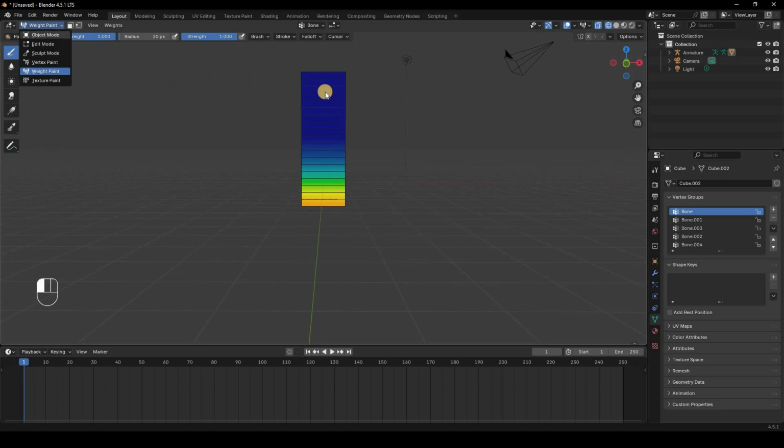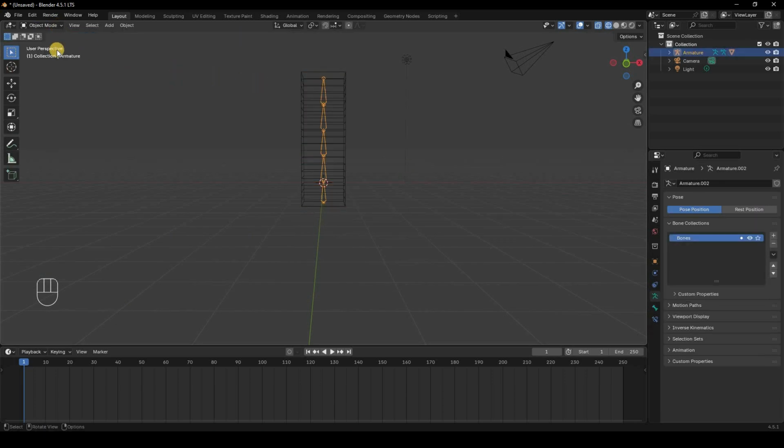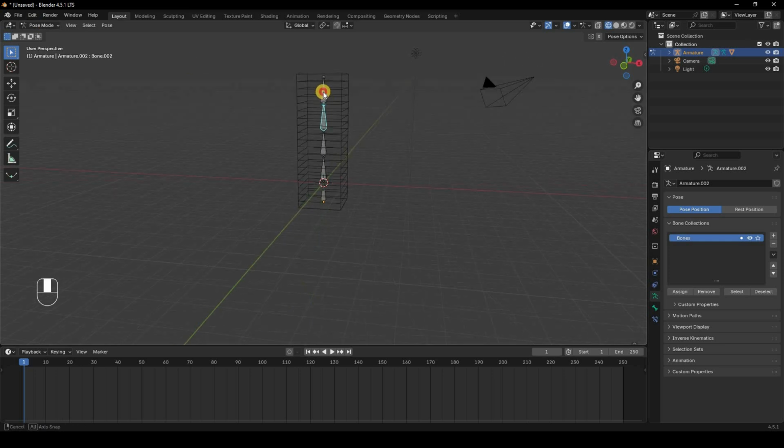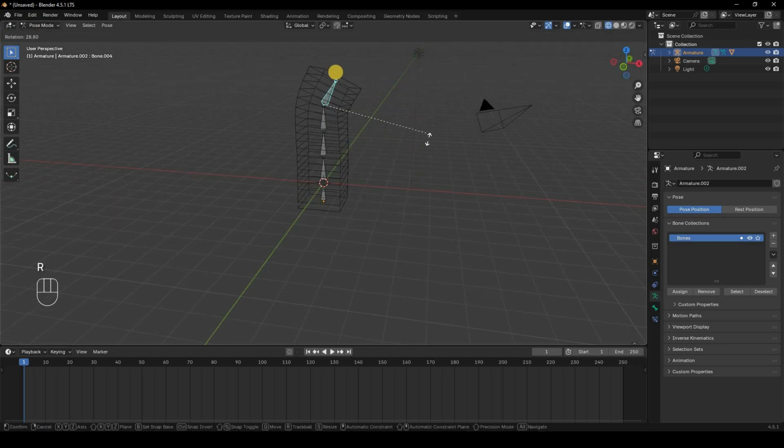So now I'll just go into object mode, and if I click on this bone, and then go into pose mode, this is the only mode which is used for armatures. So I select this armature and then start rotating him. As you can see, where the most weight was, it is affecting it over here.